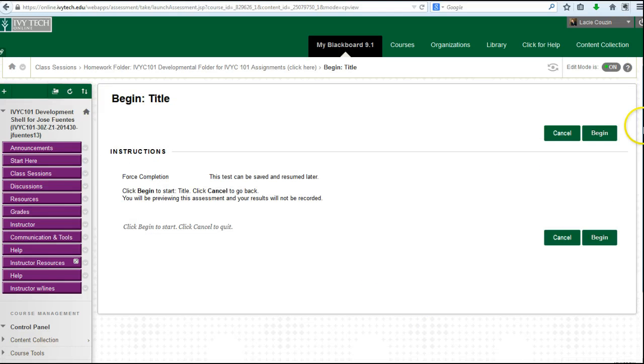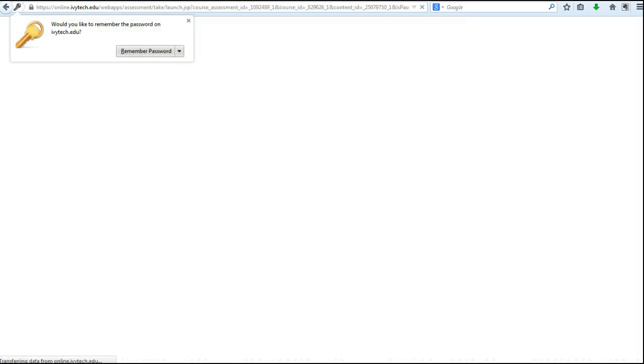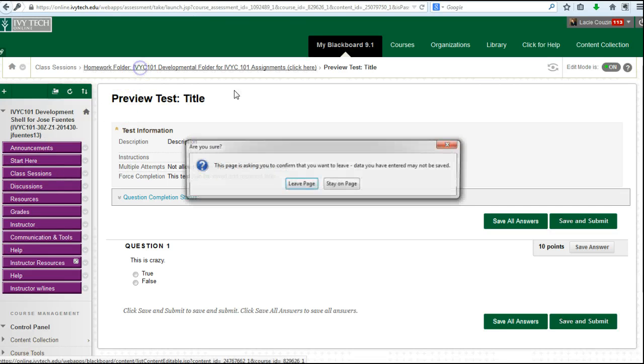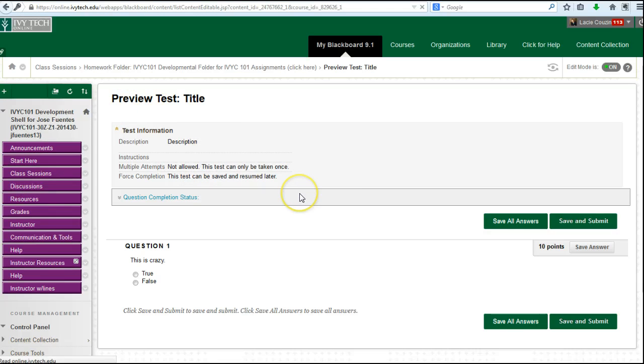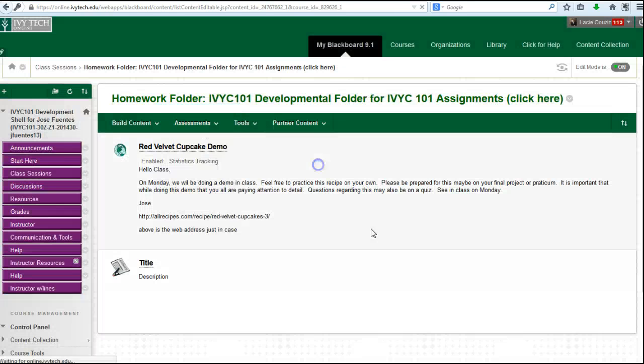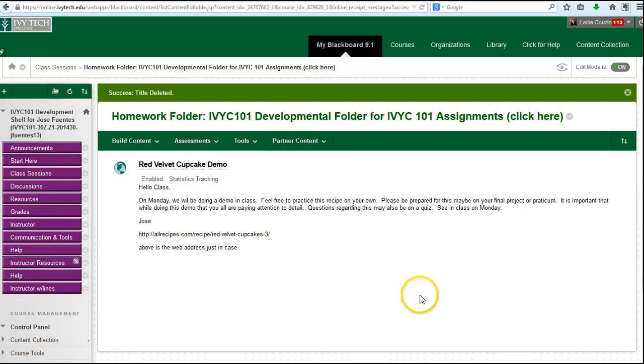So when you click on it, it's going to open up. It's going to ask for the password, and then your students can take the quiz. So that is how you add those items. Go ahead and take that one off. And they just give you some warnings when you delete quizzes.